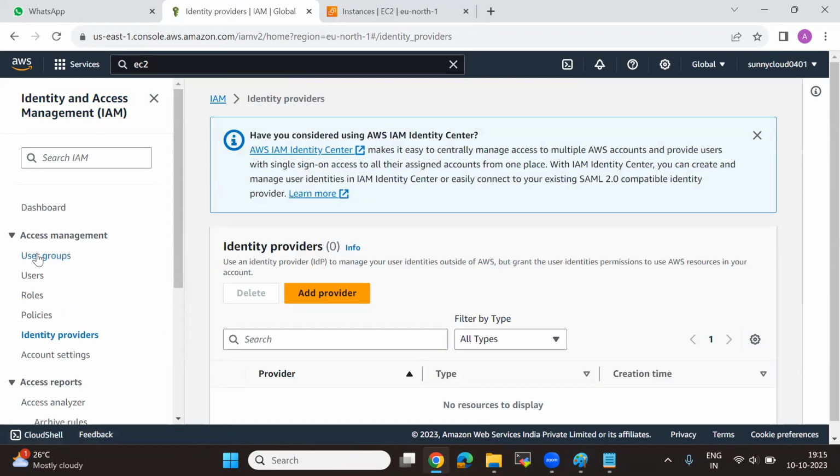So you know what user groups, users, roles, policies, and identity provider are. Identity provider, probably we're going to use it, I'm not sure. But just for the understanding, you should know this.